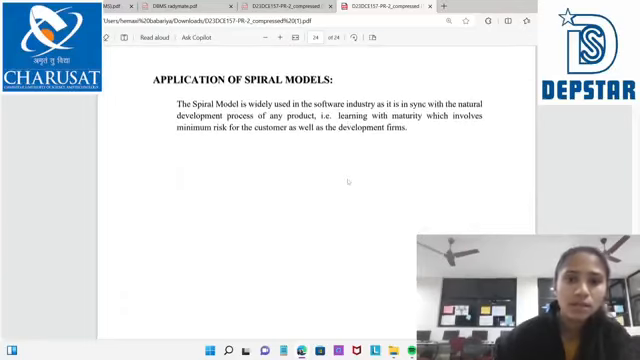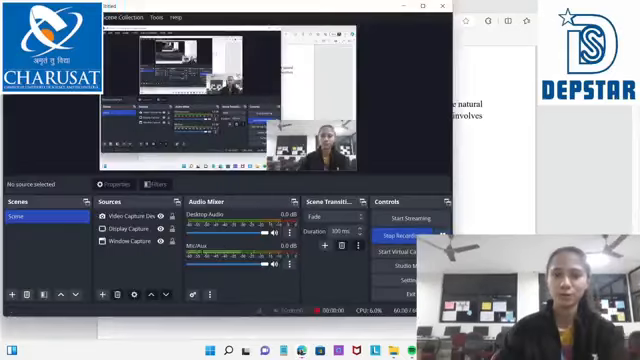The spiral model is widely used in the software industry as it is in sync with the natural development process of any product, learning with maturity, which involves minimum risks.